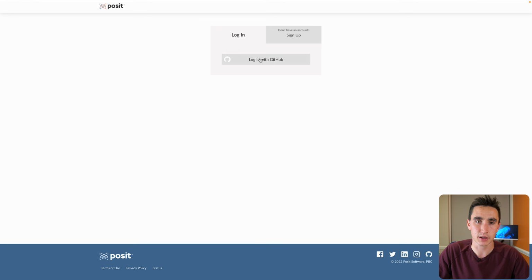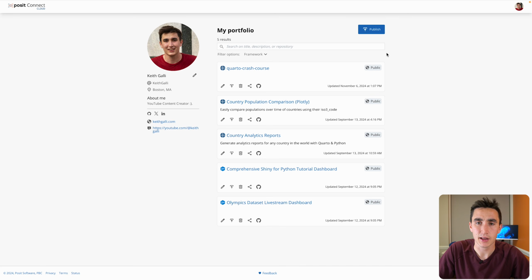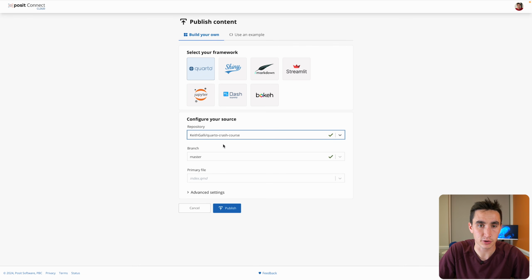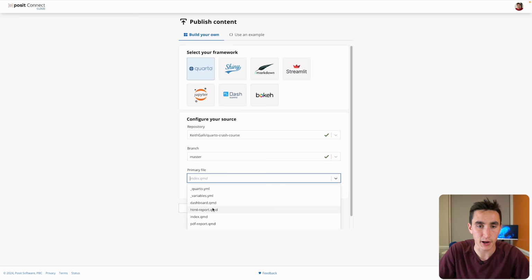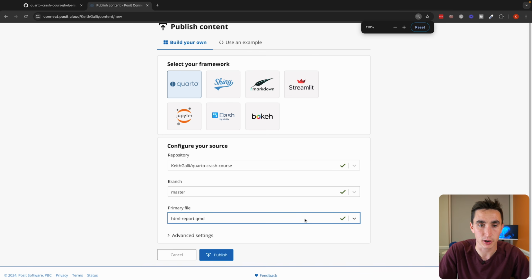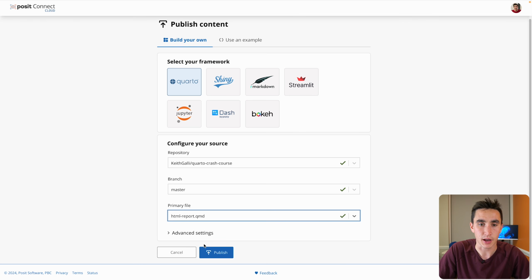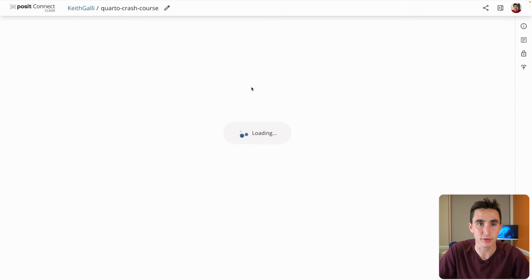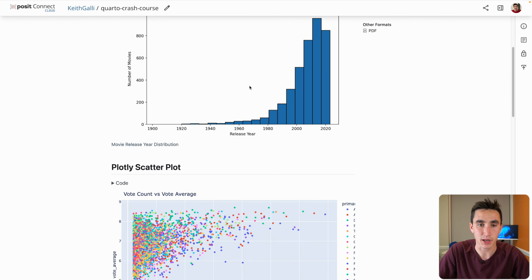So I'm going to go ahead and log in. I'm logging in with my GitHub. And if I go ahead and click publish, I want to publish specifically Quarto. I'm going to use the Quarto crash course repo. I'm working off of master right now, and I can specify a primary file. So in this case, it would be HTML report.qmd. I can go ahead and publish this, and that will run some things. And just to see what that will look like, I did this previously. And we get our report.